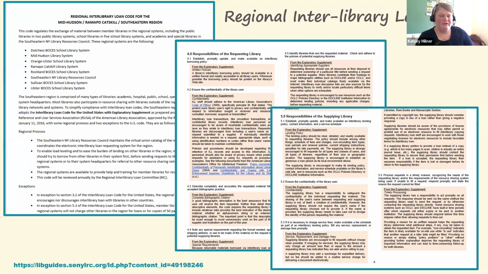So the code has a few different sections. In addition to a few definitions and some information on the scope, it is broken into borrowing and then lending responsibilities. And the code refers to them as requesting libraries and supplying libraries, but I tend to use those terms interchangeably.